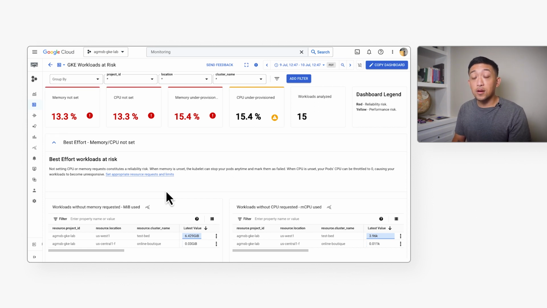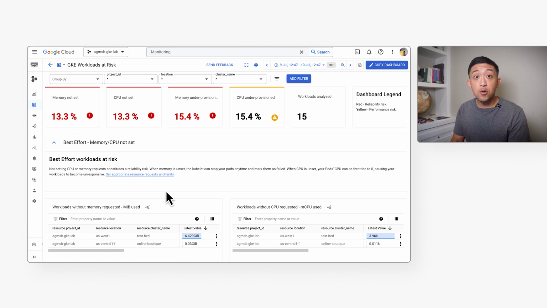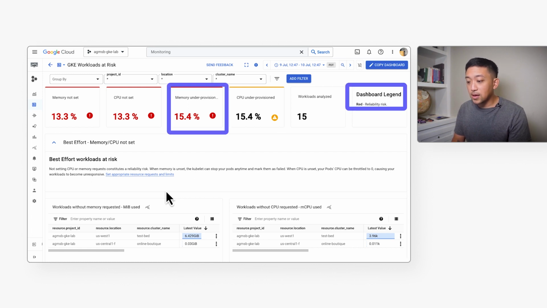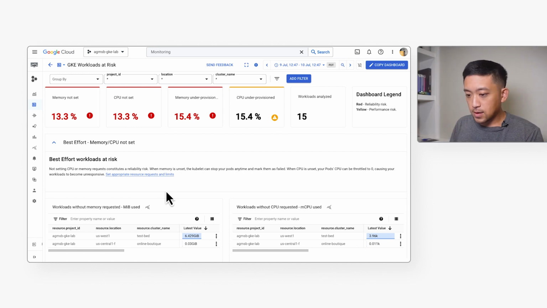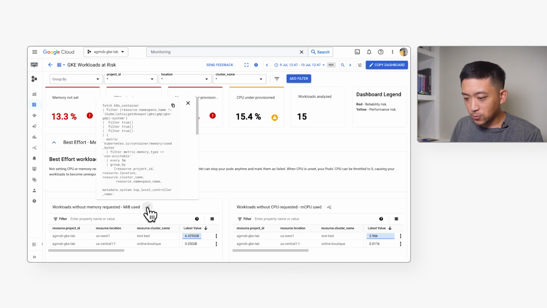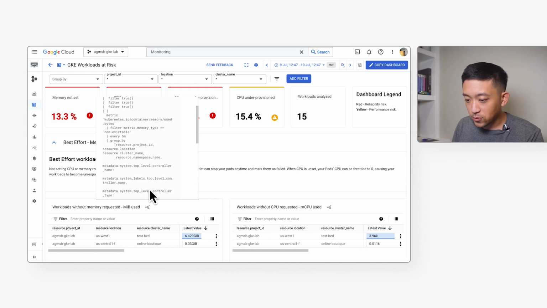We can also see the percentage of workloads that are under provisioned, right? This means that they're using a lot more than they actually request in Kubernetes. And for memory especially, this is also a reliability risk because it puts them in the burstable quality of service class, and in times of memory pressure could also make them candidates to be evicted or terminated. If we jump down to the best effort section, we can see that the queries are already pre-populated, so we don't have to do anything. They're available in the dashboard as soon as we open it.